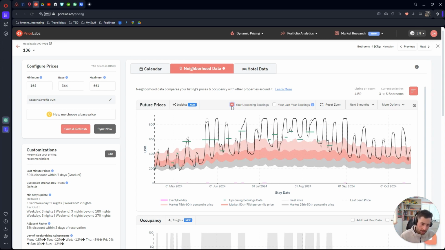So you've got your pricing percentile. Gray is 50, red is 75, light pink is 90th, and then anything above that is crazy pricing, way above the market. You can see that this property is very well in that way. But I just click this little button.